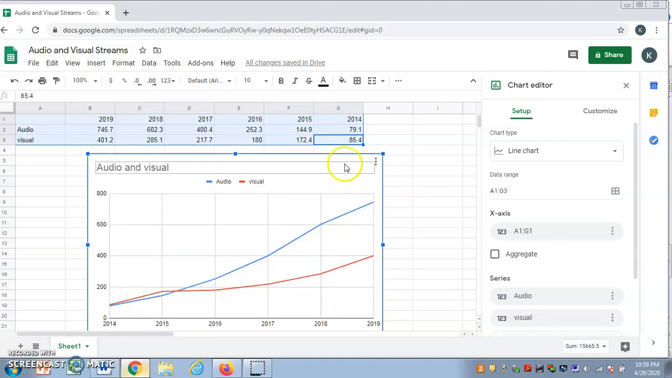So it starts out lower. So in 2014, there were fewer streams, and it seems like throughout the years, each of the audio and visual streams increased.